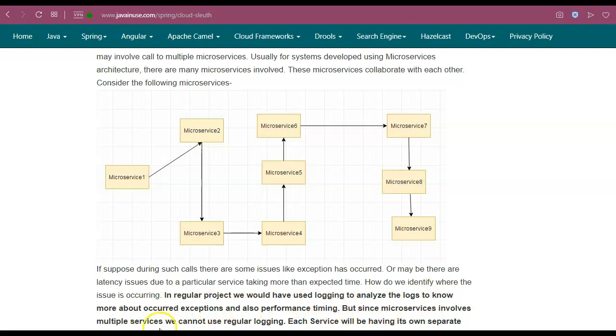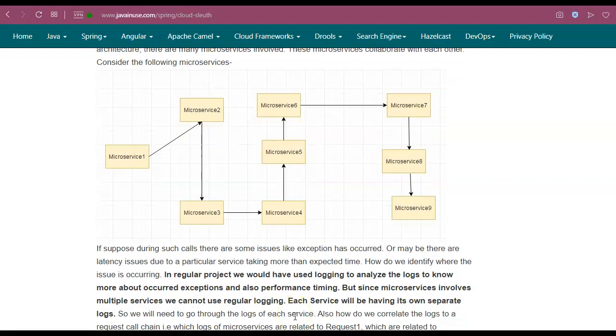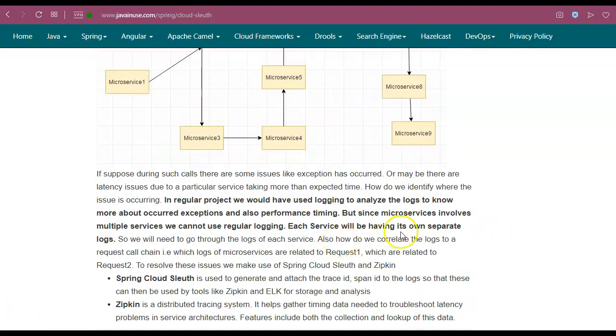But since microservices have multiple services, we cannot use regular logging because each service will have its own logs. So in this case, if microservice 5 is causing the issue, we'll still have to check the logs of microservice 1, 2, 3, 5 and all the microservices involved, and then figure out which microservice is taking more time. Also, how do we correlate the logs to a request call chain? That is, which logs of microservices are related to request 1 and which are related to request 2.